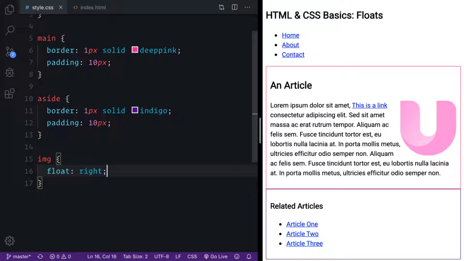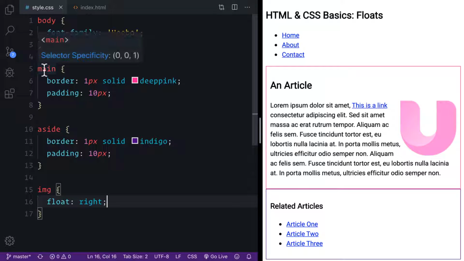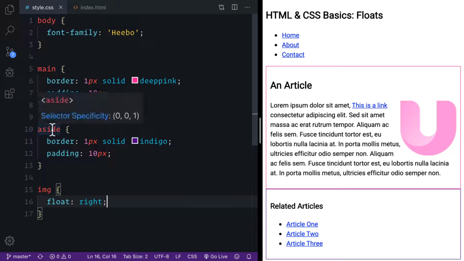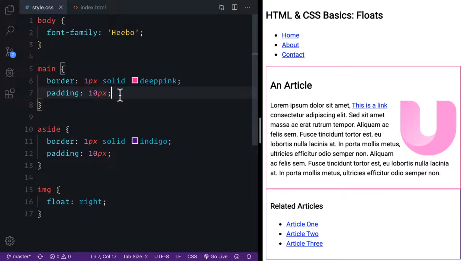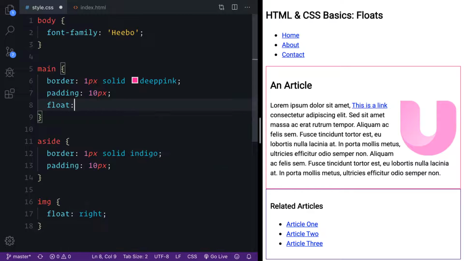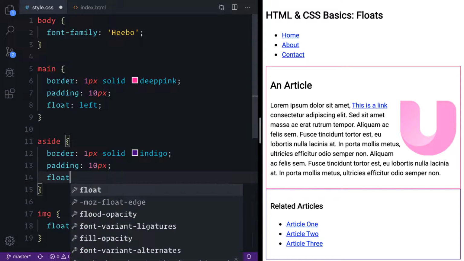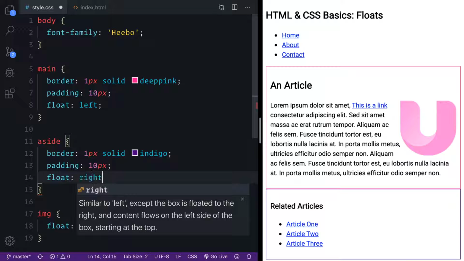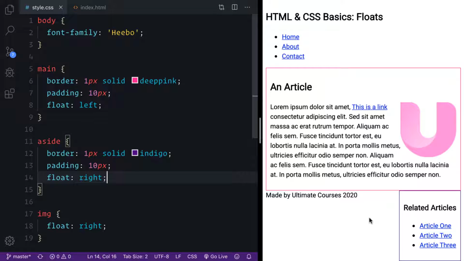Let's use floats as a layout method and get the aside, which is sitting underneath the main area, to the right of the main area. So here I have my main element in my CSS and my aside element in my CSS. The main element has a pink border and the aside element has a purple border. Let's float our main element to the left and float our aside element to the right because that's where we want it to be. Now a couple of things have happened.